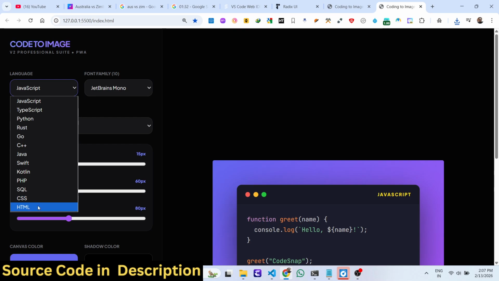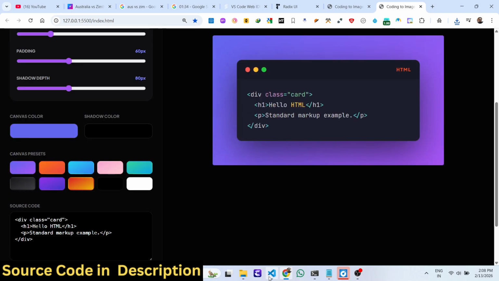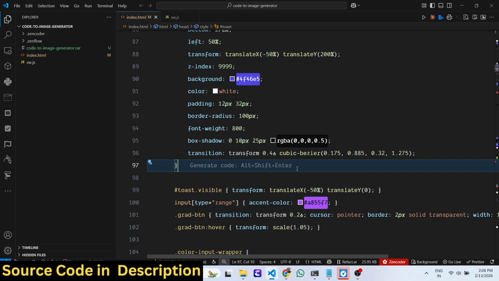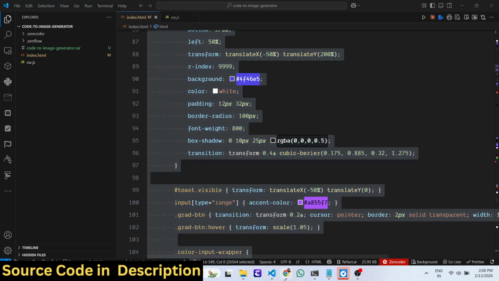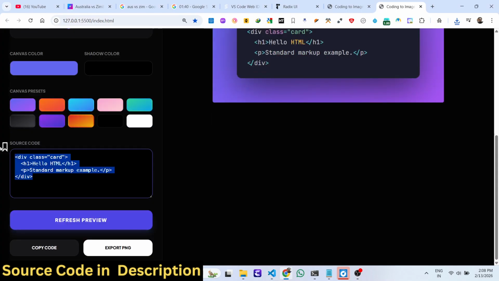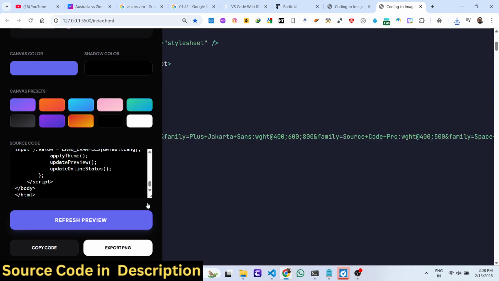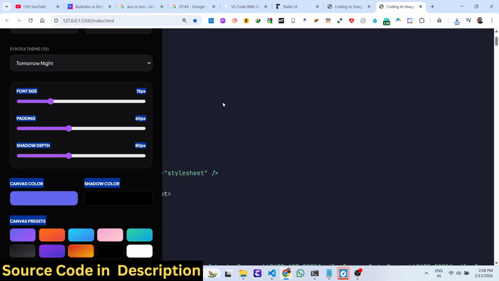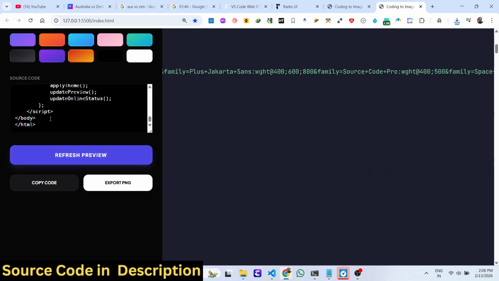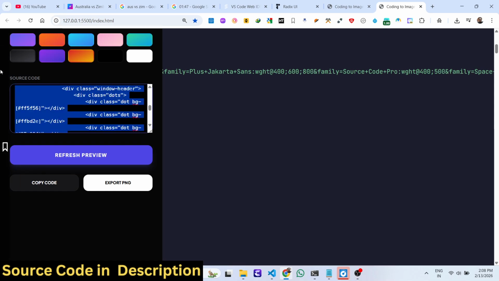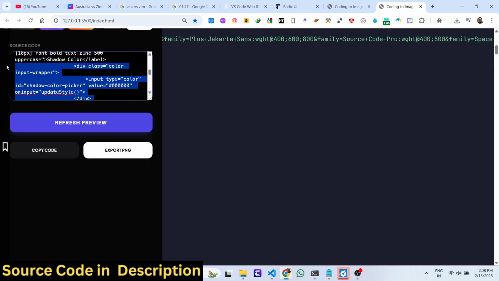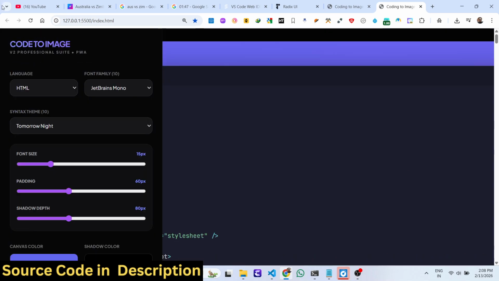As you can see, here you can specify as much source code as you want. Right here you paste it, click refresh preview, and it will generate the screenshot for you. It totally depends upon how much source code you want to write.